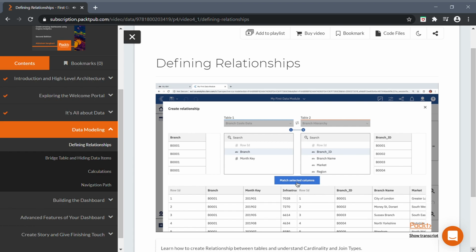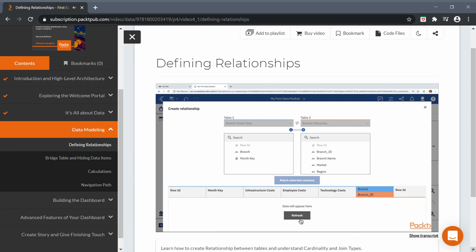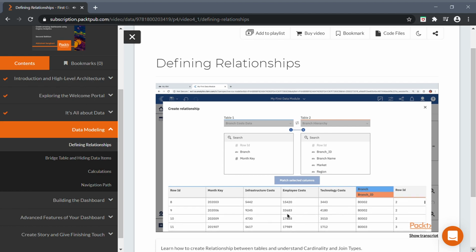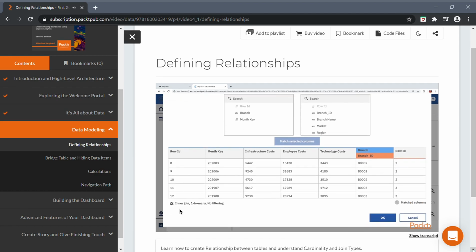Now, please click on the Match Selected Columns button. Click on the refresh button to see the effect. Great. We can see that we are getting data back. That means Cognos is able to perform the join between these two tables, and the values are good for joining. Now scroll down and you will see this option where you can change the join types. Currently it says the join is inner join, one-to-many, and no filtering. Let's click on it and understand them in detail.